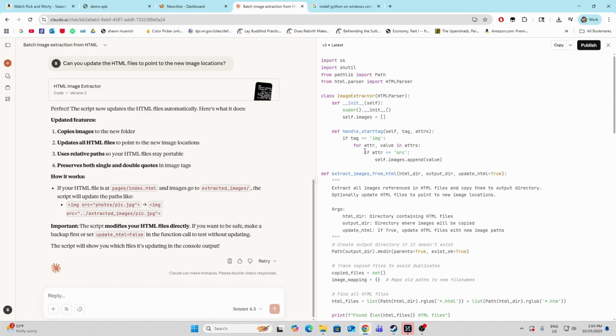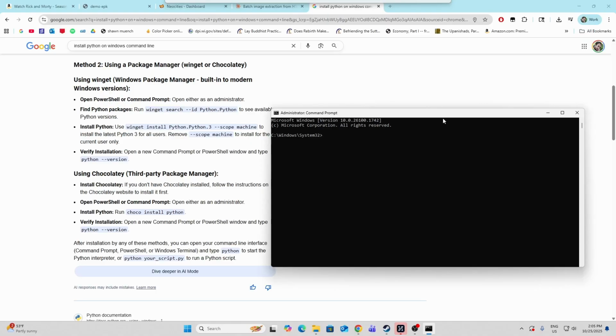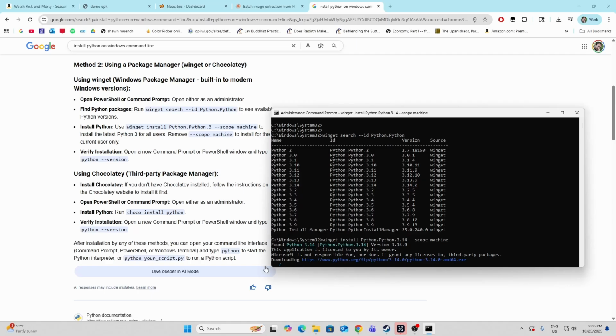So what I want to do is install Python the easiest way possible. The easiest way to install Python is to just use winget in the command line. Winget just comes with the PC generally. So I'll do winget search the ID python.python. You want to use this column to define what version you're going to use. And so we're going to do winget install python.3.14. And I'll do scope machine, which installs for the whole PC. It's downloading that.